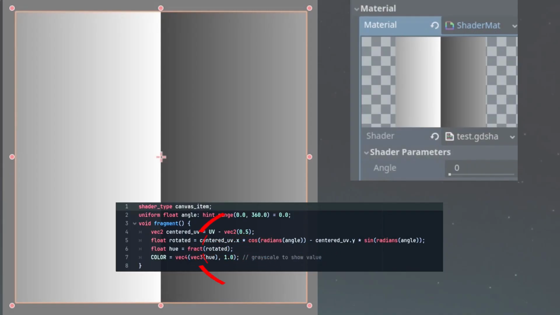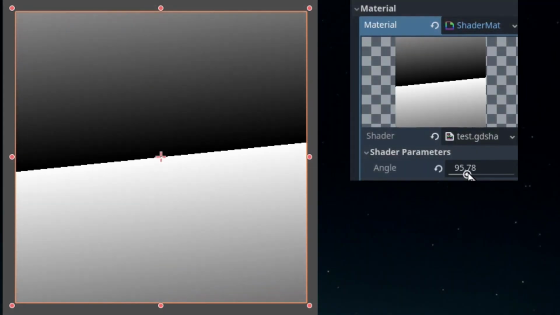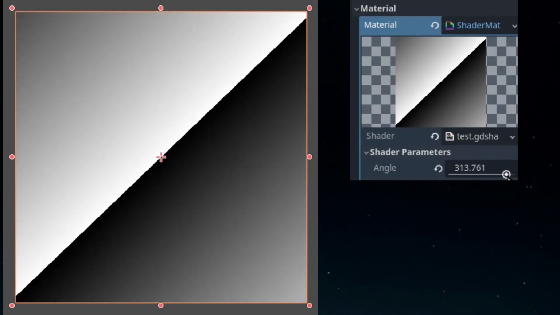We'll use the fract function to ensure we have a loop. This function returns the decimal part of a floating point number, which is how we'll create the looping values that are always between 0 and 1. We can test the rotation logic by changing the angle uniform to make sure it's working.